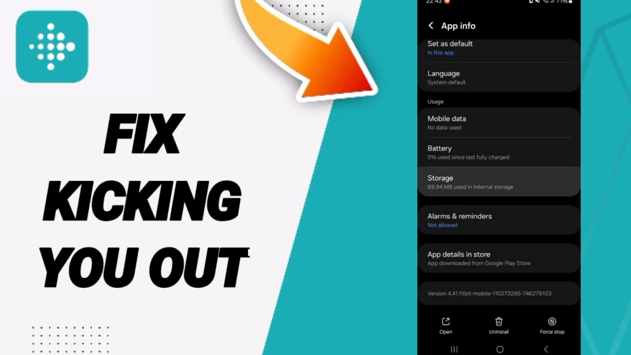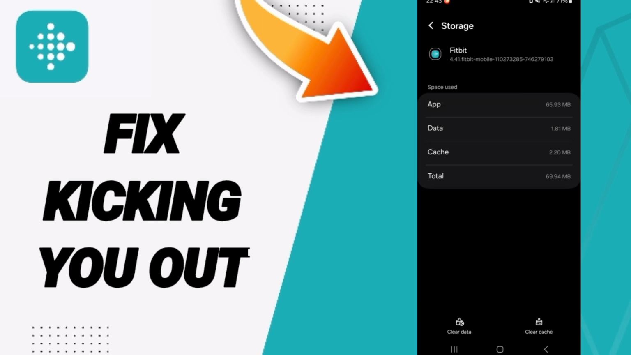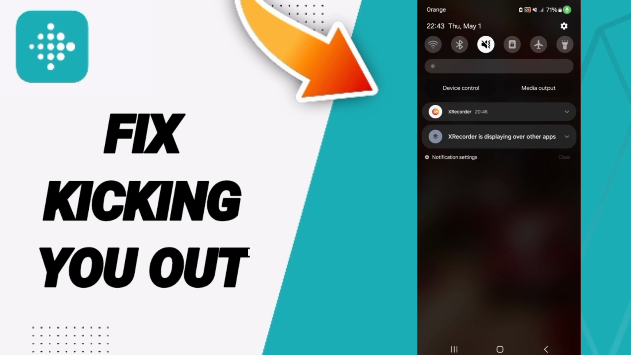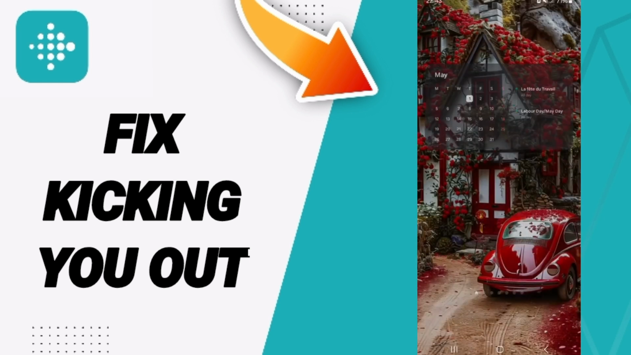Here we'll enter the storage. Then we click on clear cache. Here we'll turn off your Wi-Fi and you will turn on your Wi-Fi again to fix that problem.